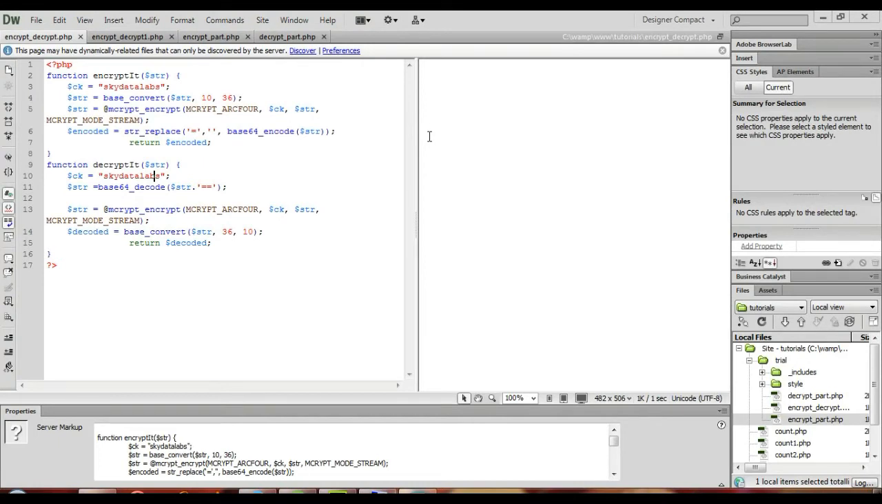Sky Data Labs, and today we are going to do a web development tutorial whereby we are going to encrypt and decrypt numbers, or maybe items such as an ID or a value which is a number in the base 10 domain or the base 10 format. That's the normal numbers that we have.